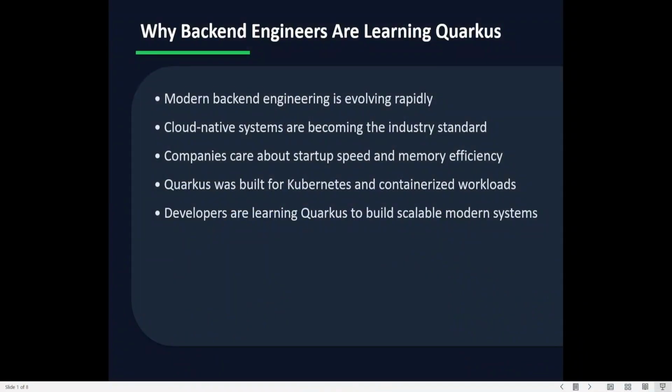So we are going to talk about this. I have some little slides that I prepared to just make the discussion a little bit interactive. So the question is, why are backend engineers learning Quarkus? A lot of developers, sincerely speaking, spend so many years learning frameworks, but really still struggle to become real backend engineers. And it's important to admit this because one reason is that backend engineering itself has changed dramatically.